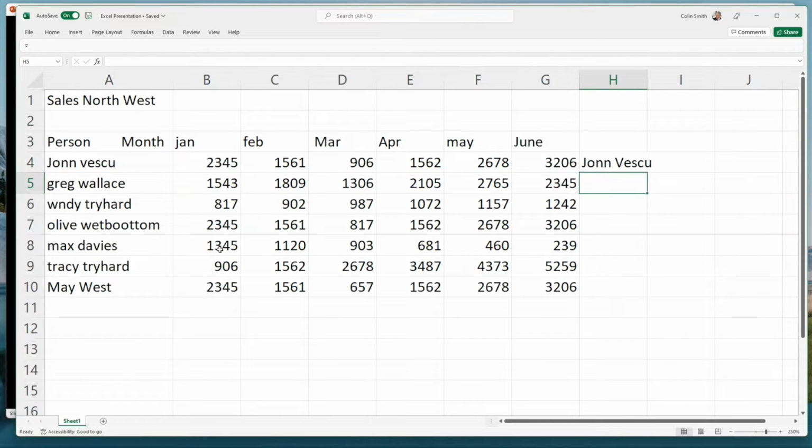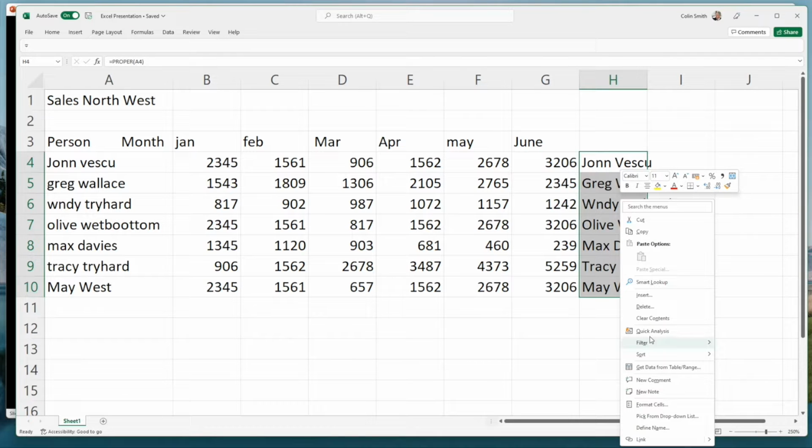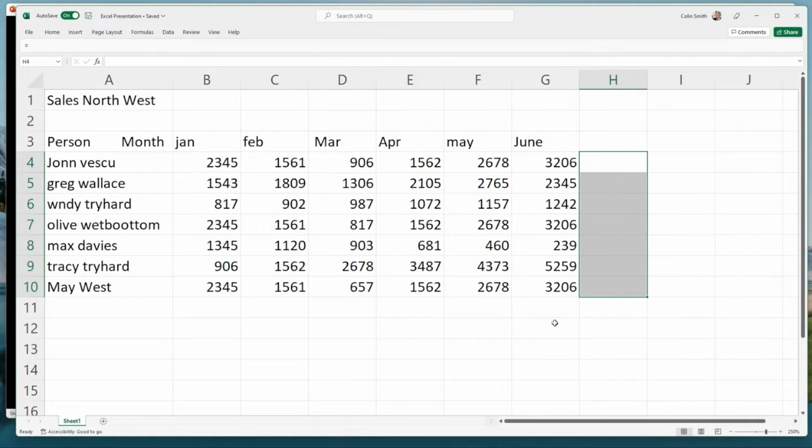And there we can see, so John Vescu, we've got lowercase v there, uppercase v there. We want to pull that down, copy it down. We can see everyone else coming up. Really nice names now. Look, all quite smart compared to the mess that's along here. So again, if we want to change that to lower, or we want to change it to capital, so we want to make it important, no problem at all. So I'll just clear that away and we'll move on to the next one.